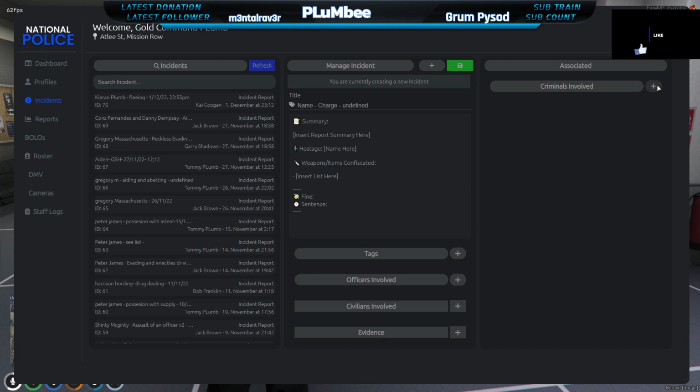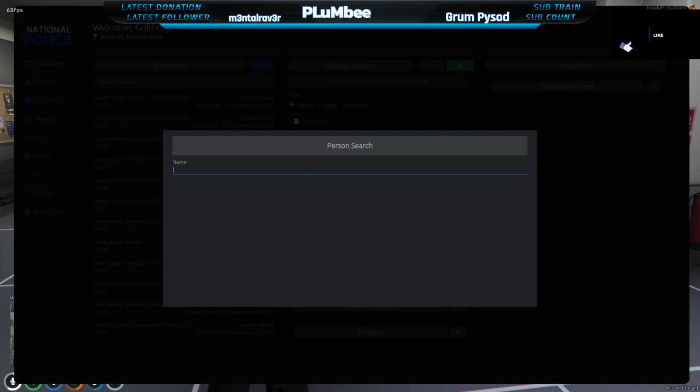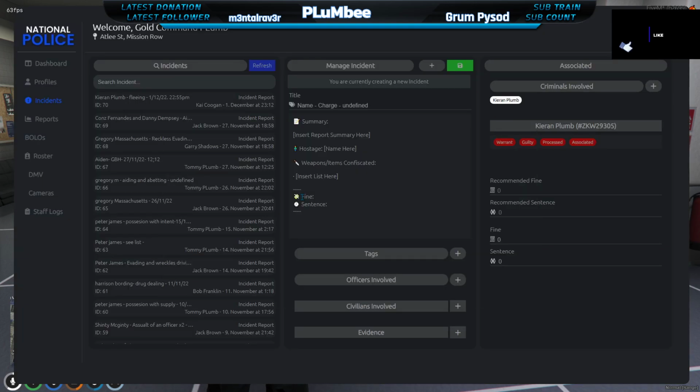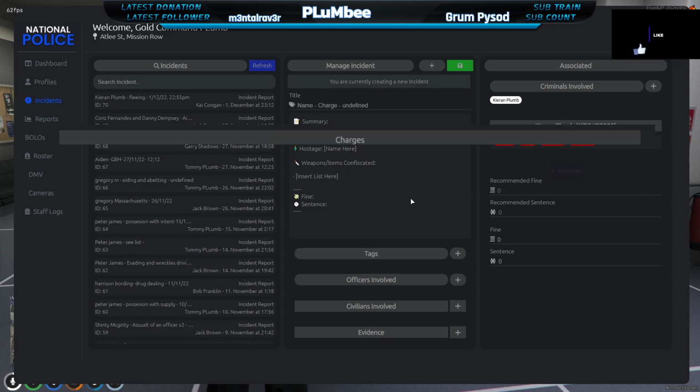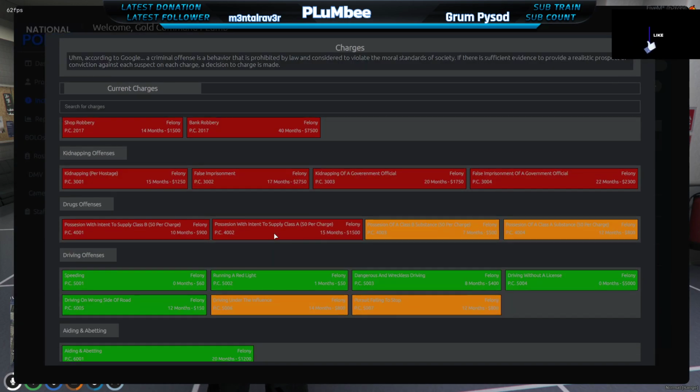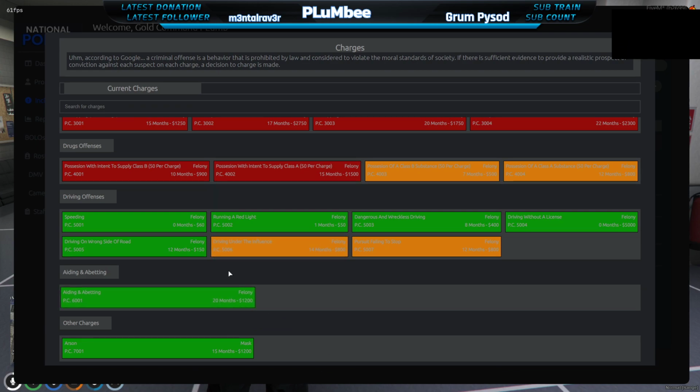And then you open this. Criminals involved. So I'll put Kieran again. Click on that, and it'll bring up this side. If you right click anywhere underneath these here, see where my mouse is, just right click there, add charge. Your charges will come up, so it's that much easier to add your charges.